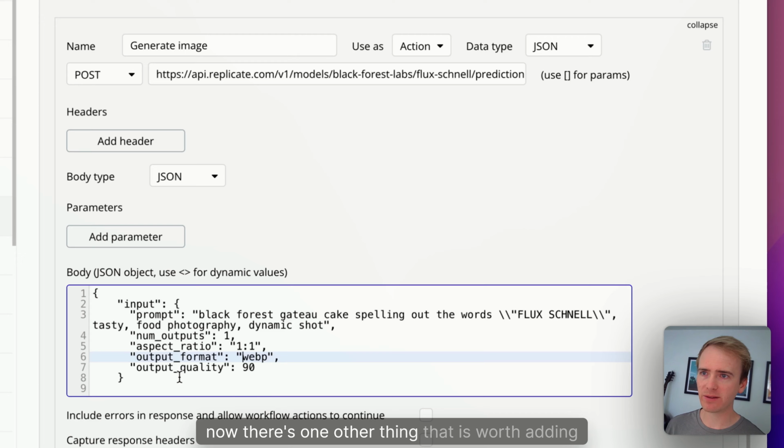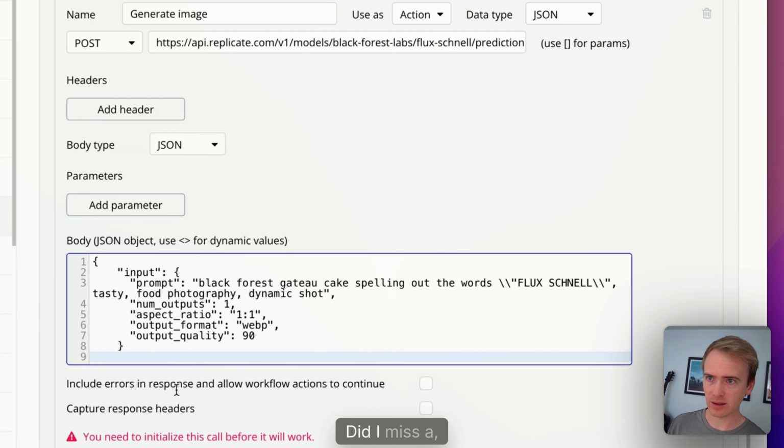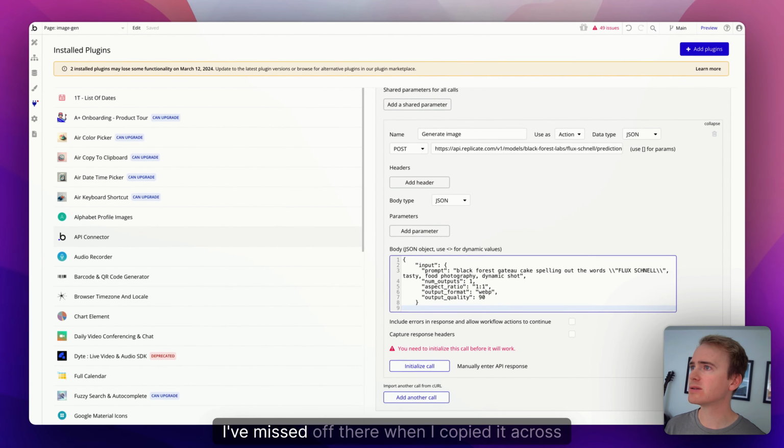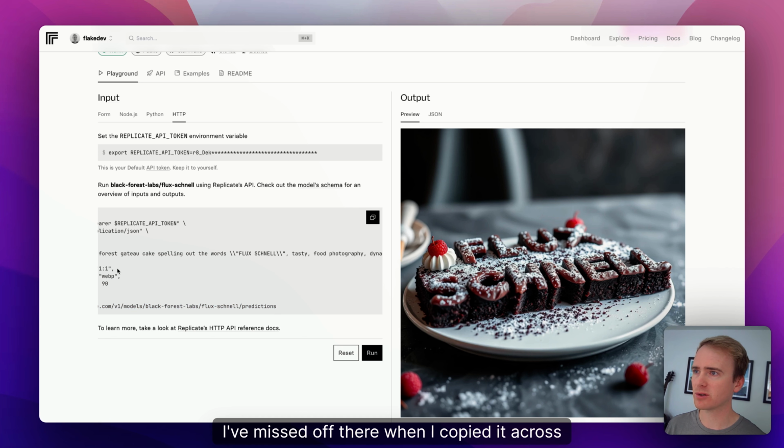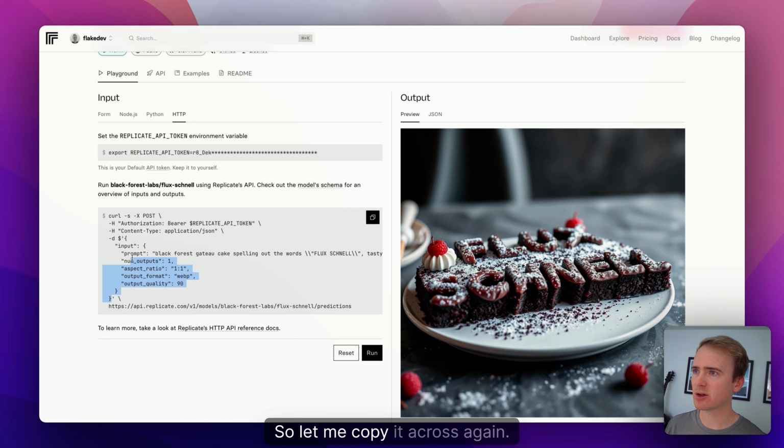Now, there's one other thing that is worth adding in. I've missed off the closing brackets when I copied it across. So let me copy it across again.